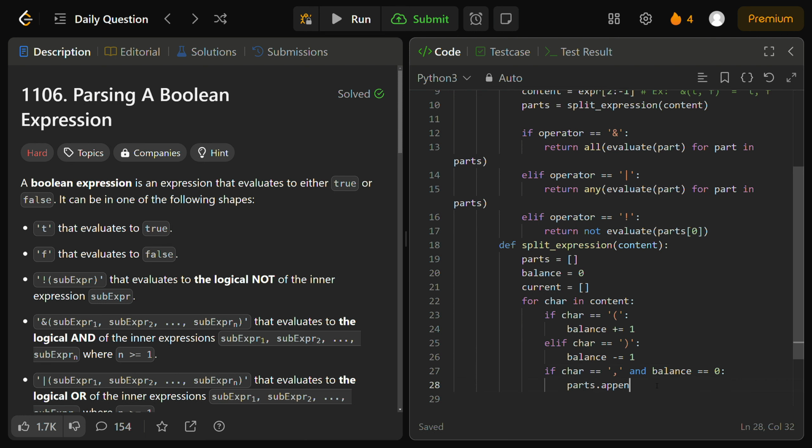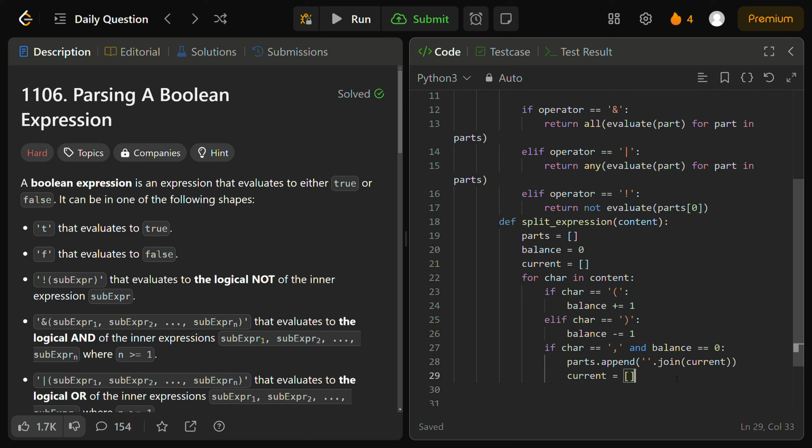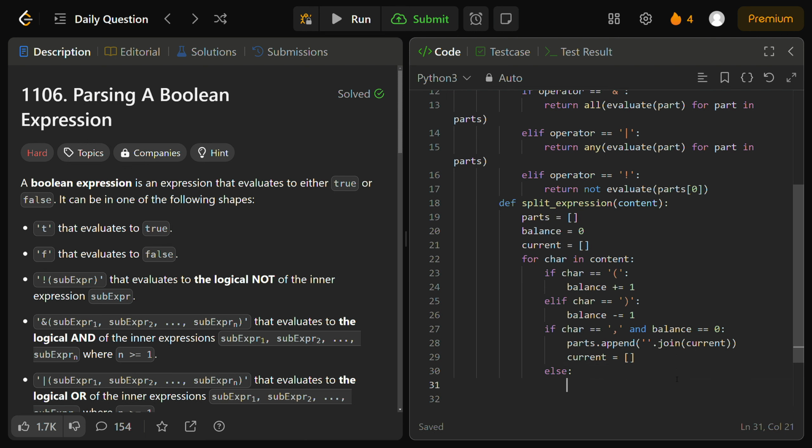So parts.append, actually I have to do string.join, because current is actually a list right now. The string.join of current basically takes all those elements of that list and joins them into a single string, which is very helpful in Python for cases like this. And then we'll set current back to be an empty list for future iterations, because we want to have a list to append values to. And then finally, we'll have an else conditional, and if that's the case, we simply have to current.append char regularly.